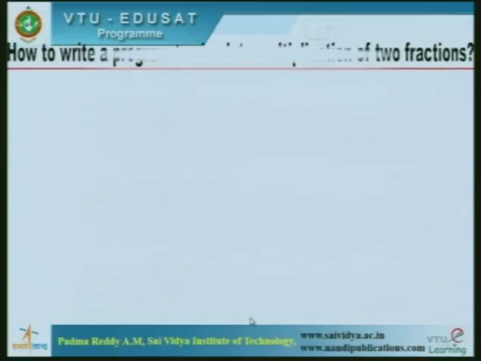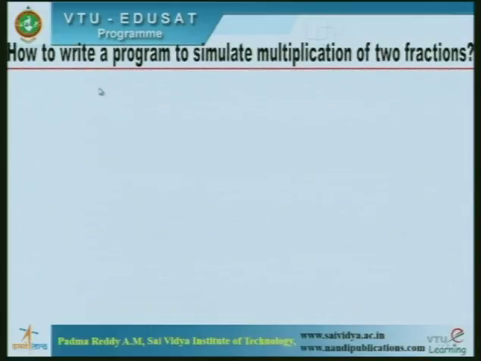Now we will go to the next section. Now let us see how to write a program to simulate the multiplication of two fractions. Let me take the fraction value. One is 3 divided by 8. It is a fraction. This 3 represents the numerator and 8 represents the denominator.